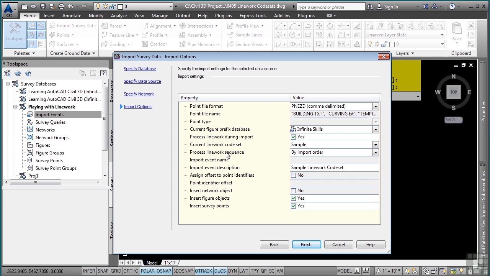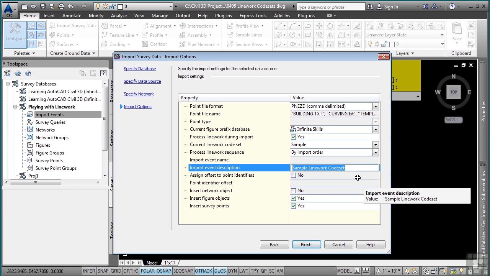You have also a few options as far as how it processes the line works and in what sequence. And you have the 2 methods you would expect to have: by the import order, so in other words, it doesn't matter what the point number is, it just does it in the order in which it exists in the file, or by the point number. Let's just set it to import order. You can give it a description, so I've just given one called sample line work code set.